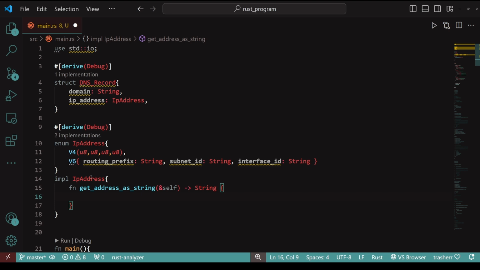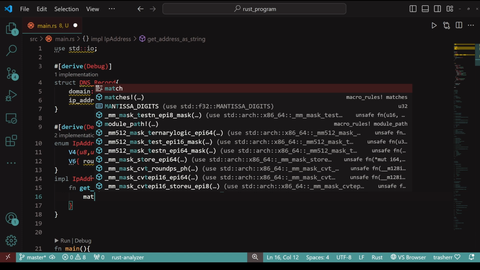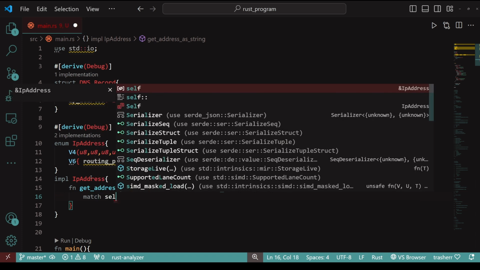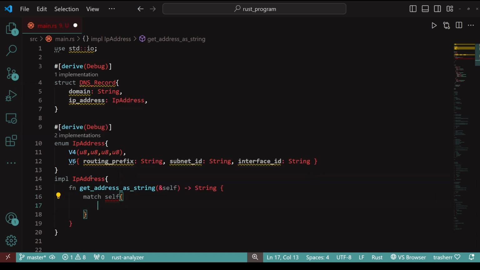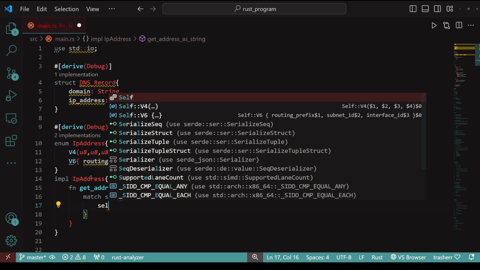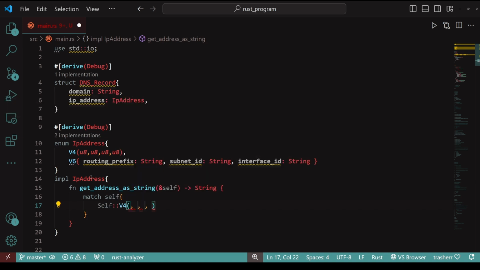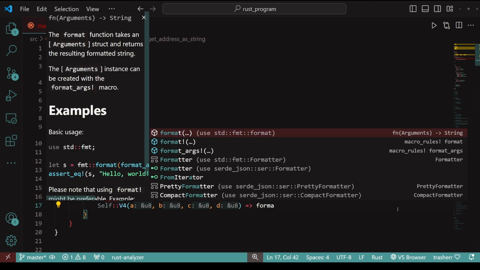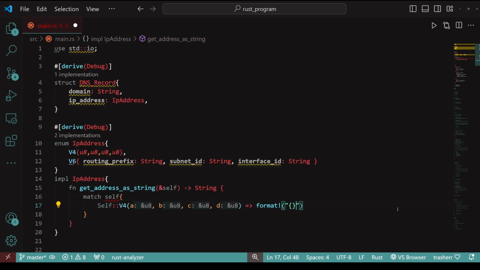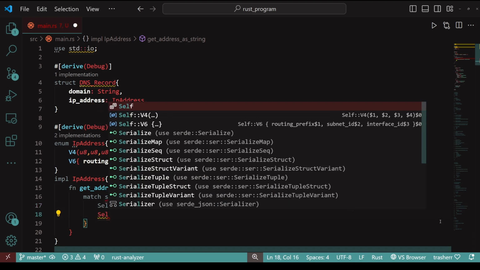Now here we need to create a match condition because we have multiple values within enum, and for every value we must return something. So we'll do match and then we'll do self v4. This will be for v4. We'll simply format this into an IP. And this will be our return for v4.